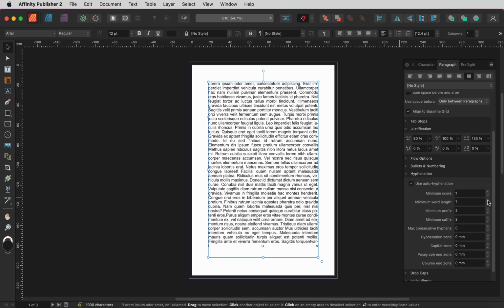Now I'll set my minimum word length to 7. Minimum prefix letters, I'm going to say 2. And minimum suffix letters, I'm going to say 3. And lastly, max consecutive hyphens, I'm also going to set to 3.